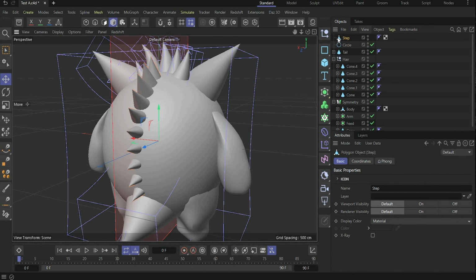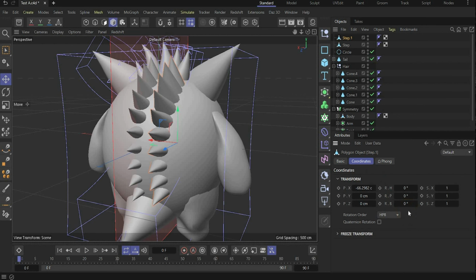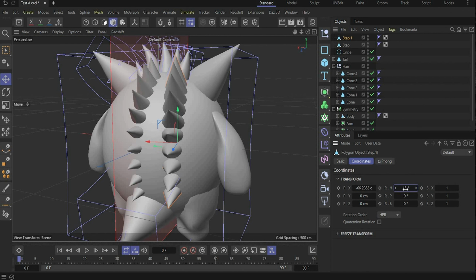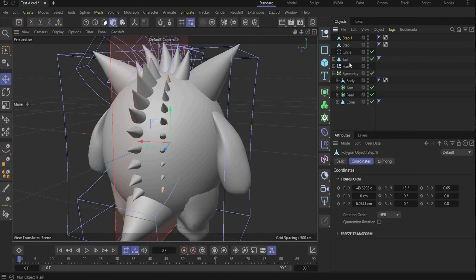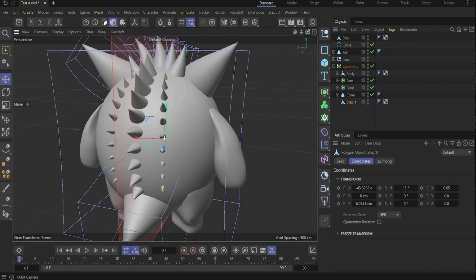Now we have here the spikes. Copy and paste it. Bring it to the side. Go under coordinates and rotate it here by 15 degrees and rescale it to a size that you like. Yeah, that looks perfect. Maybe a little more back here to the center. And when you are happy with the result, bring it here also to symmetry. And now we have the perfect spikes here on the back.